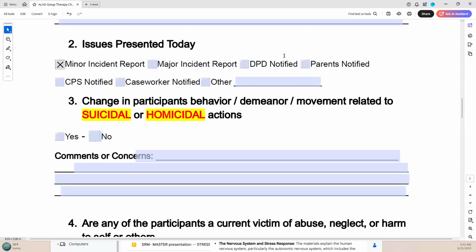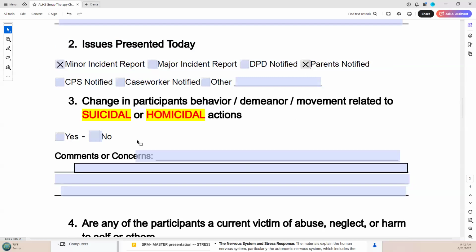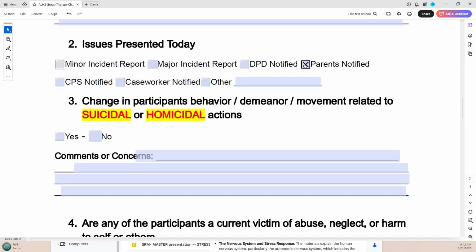So you got a minor incident report even if it's something minor, like he slept the whole class today. I let him nap for 10 minutes, but the whole class he was asleep today. That's a good one. Yep, absolutely.